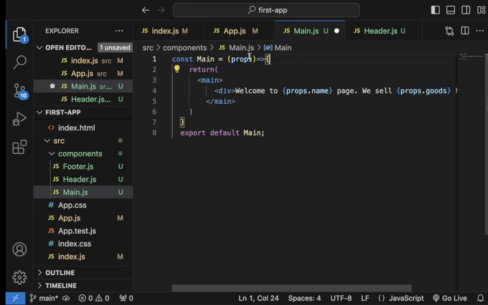Remember I told you props is an object. So I can destructure name out of the object. I can destructure goods out of the object too. So I don't need to say props dot name again. I can just say name. I don't need to say props dot goods. I can just say goods. Welcome to name. Since I've destructured it here, who can tell me why we have curly braces here?